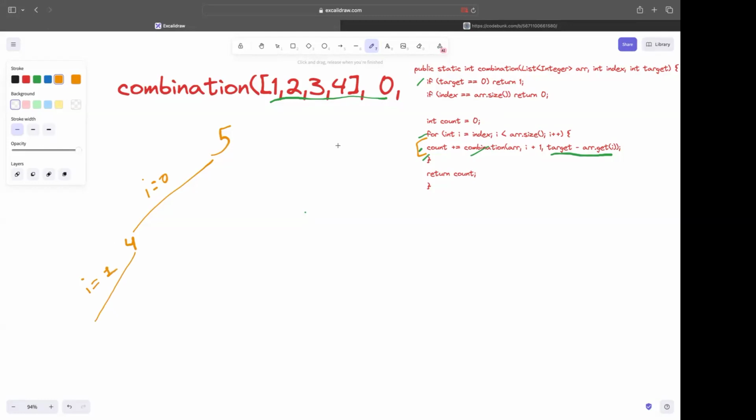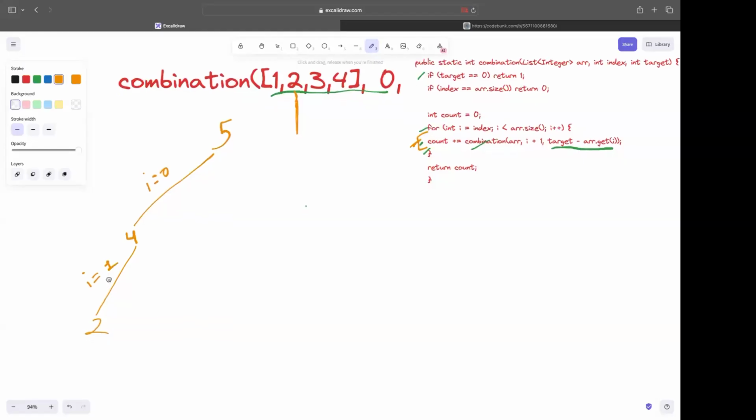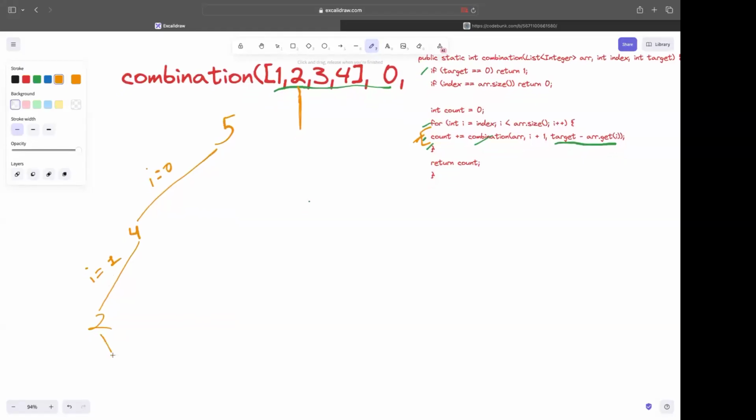Okay. We are again reaching here. We will again do the decrement. What is at I equivalent to 1? It is 2. So what is 4 minus 2? It is 2. Now I has become 2. Now there will be again a recursive call. This time I is 2. What is at 2? It is 3. What is 2 minus 3? It is negative 1. Is this equivalent to 0? No. So that's how we are finding the combination.